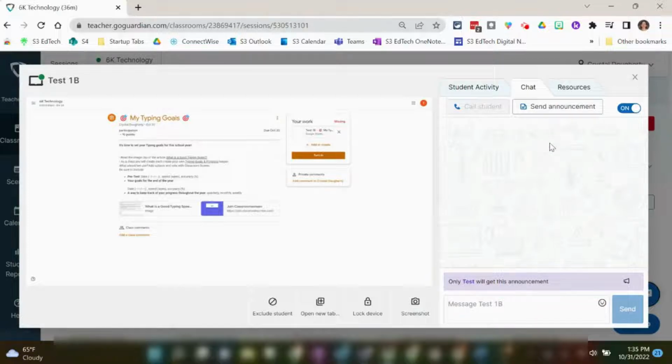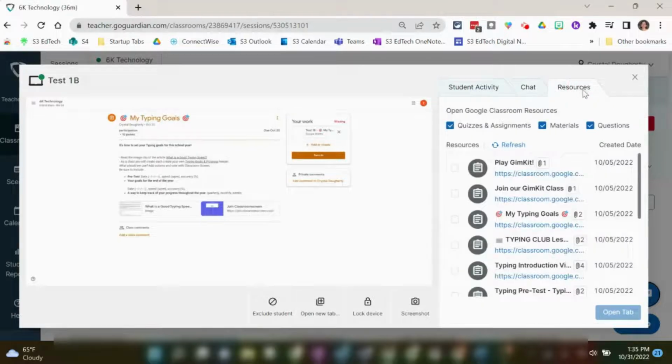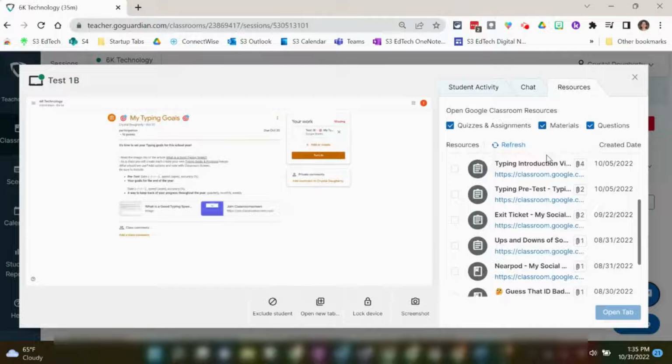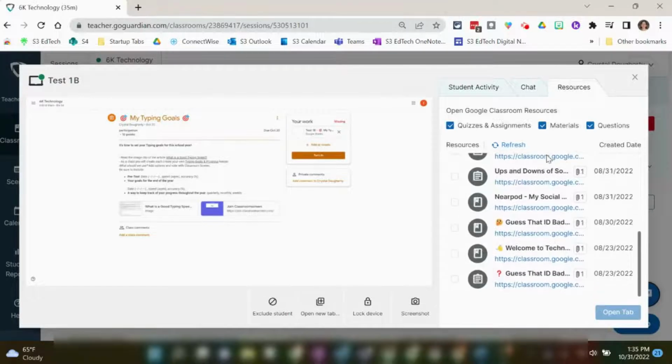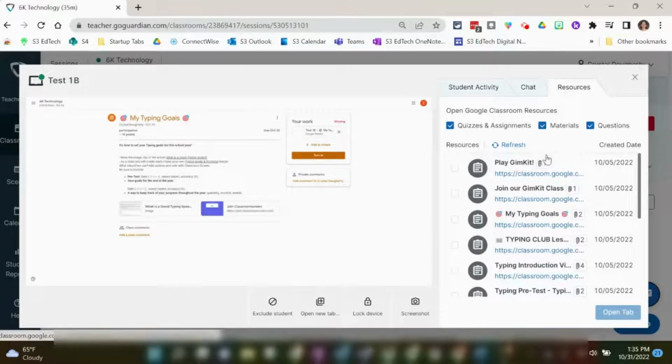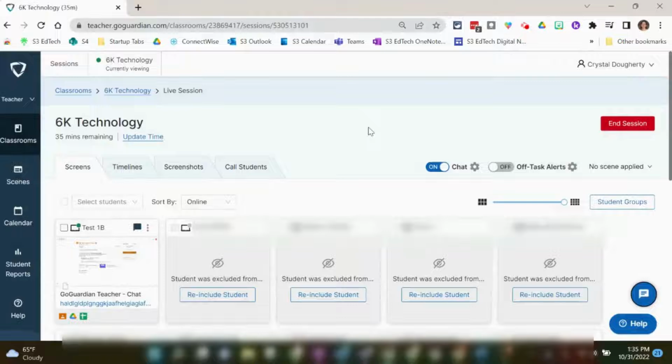Right? And then the last tab up here at the top says Resources. If we click on that, it will show me all of the resources that the student has been on recently. And if I want to open any of those, I could simply click on it and click to open that tab.